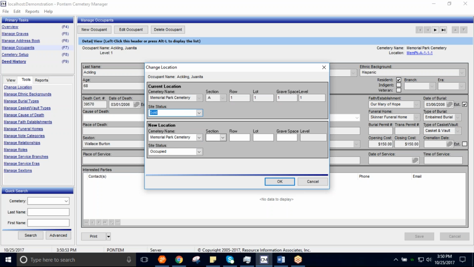Then I need to put in the new location. This is where the occupant is actually located. And we have the site status here, in which case this is occupied.